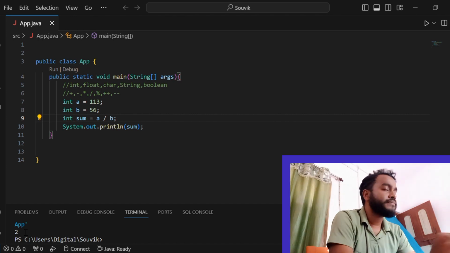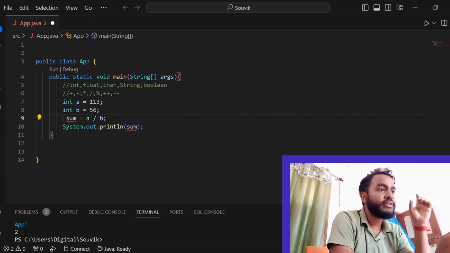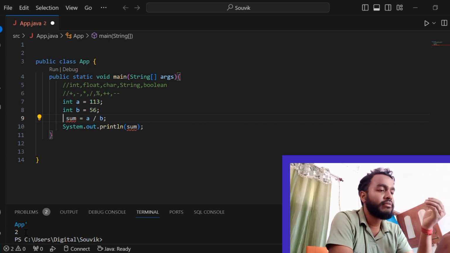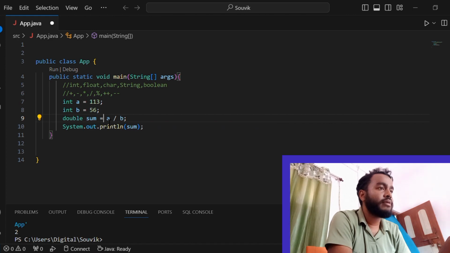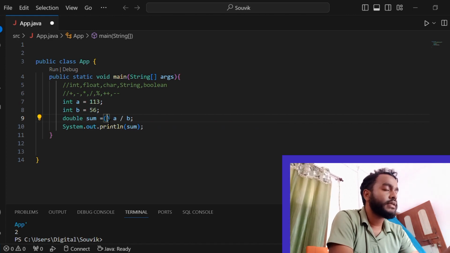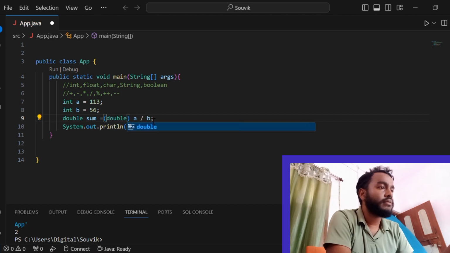So let's see here. If we divide 113 by 56, then the result will be a decimal number, and we know decimals are stored in a double variable. So let us store it in double. Here give double, and before the name of the variable give double in the brackets. Double here and another double here.